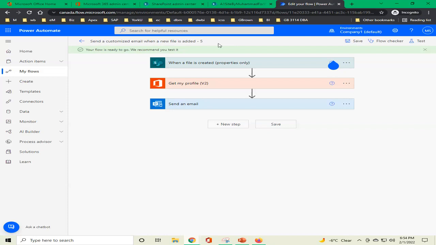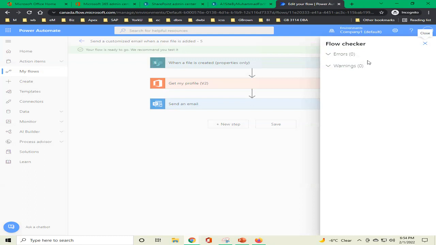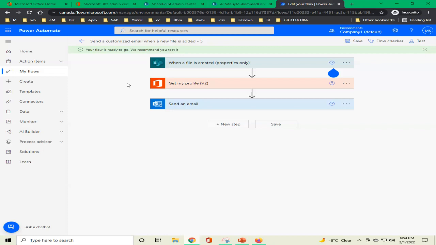Okay, so yeah, this is saved. Your flow is ready to go. We recommend you to test it. First of all, we can click on flow checker. It will check that it is fine. It says zero errors, zero warnings, and we can test it. We can do it from here, or we can test it manually. But we have to set the trigger. We just do the trigger and see if the email comes.